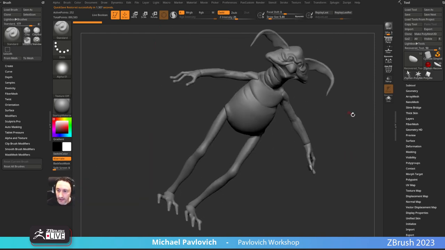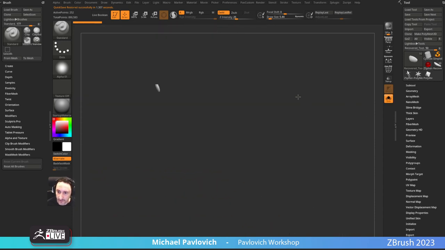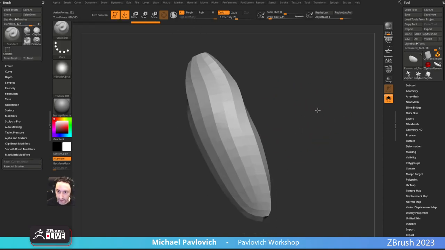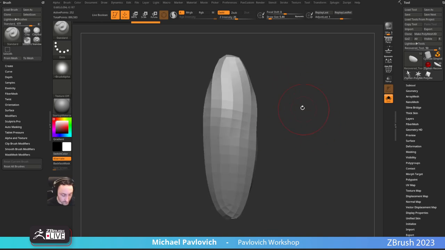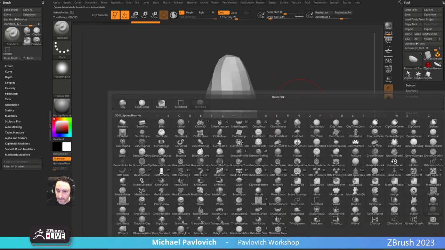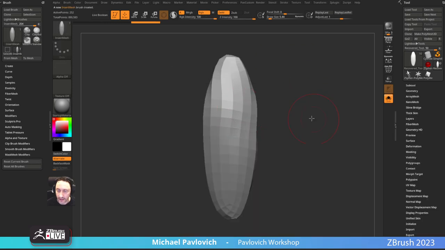So, we have a nail here. Let's try this one more time. We have it isolated. F to frame. Not that this is a beautiful nail, I'm just doing this as a demonstration. B, going to insert mesh, new. Now we have a new brush.